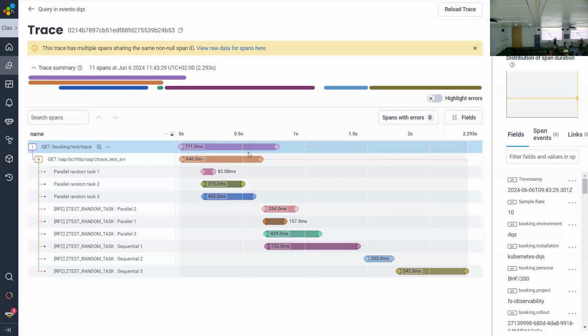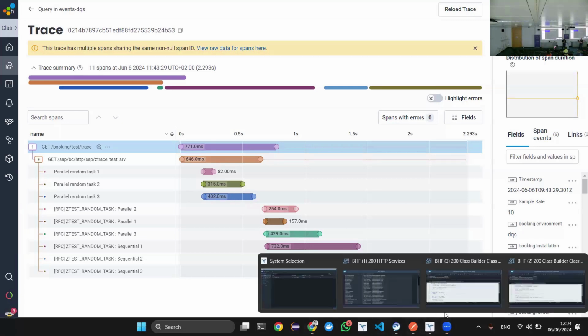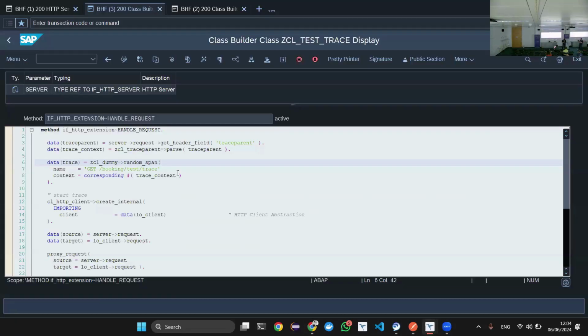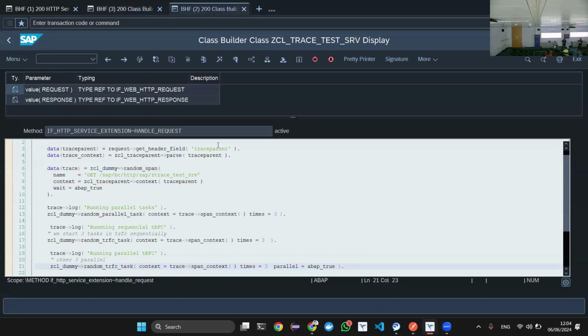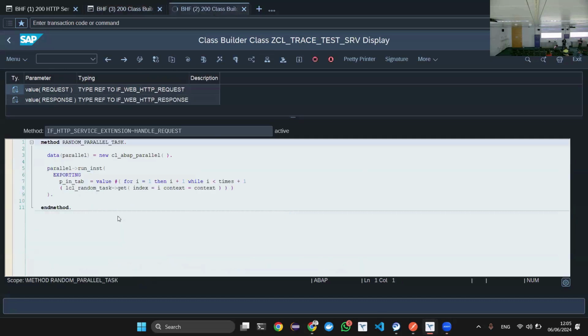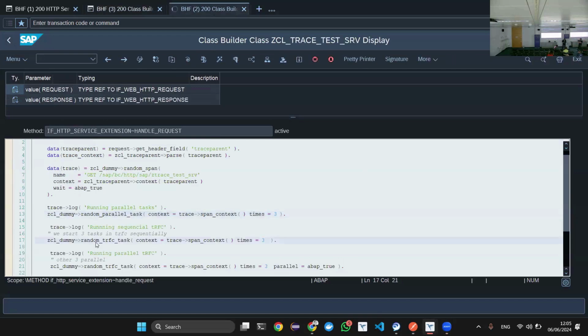This one I ran as a live demo, and the code is there. I hope my session still stays alive. Yeah, that was the code, right? So where is it? The class builder. So you see random parallel tasks. That was the first one, about parallel random TRFC tasks.